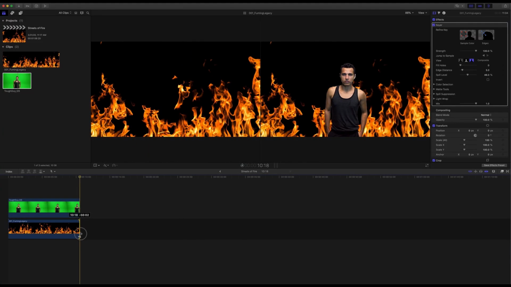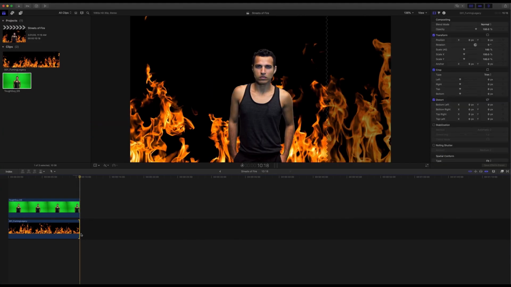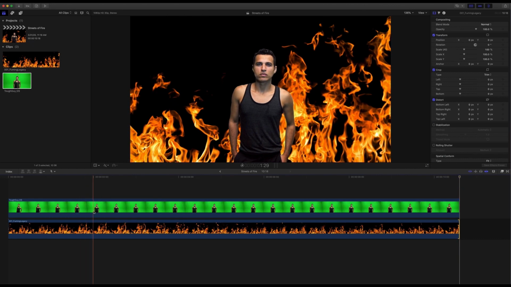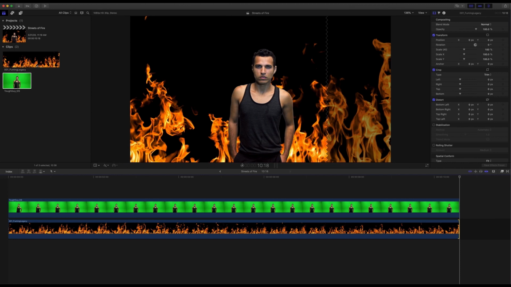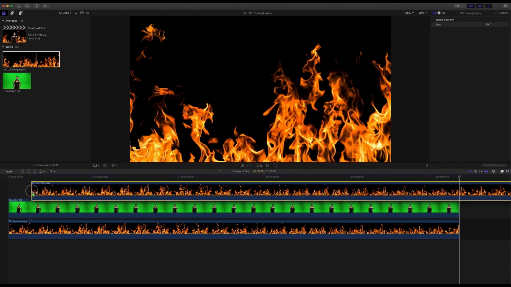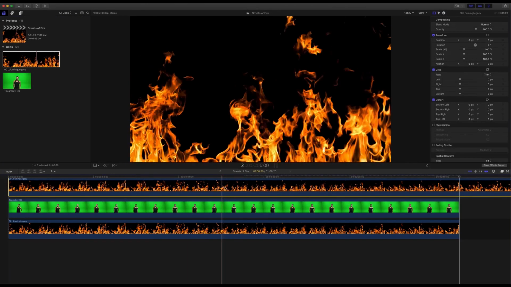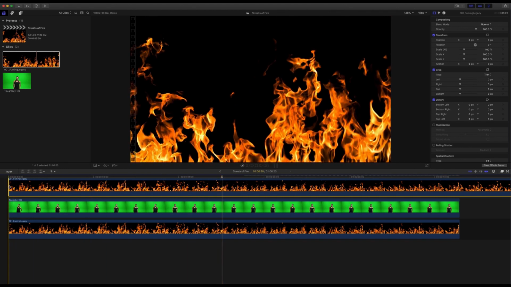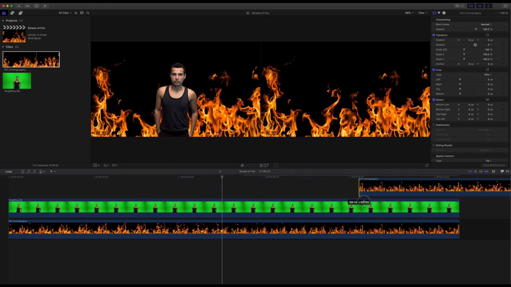Let's trim up our timeline and hit Shift Z to zoom out. Now we'll put some fire in front of our tough guy. We'll use the same clip, but we'll trim it to use a different part of the flames so they don't echo the flames in the background.